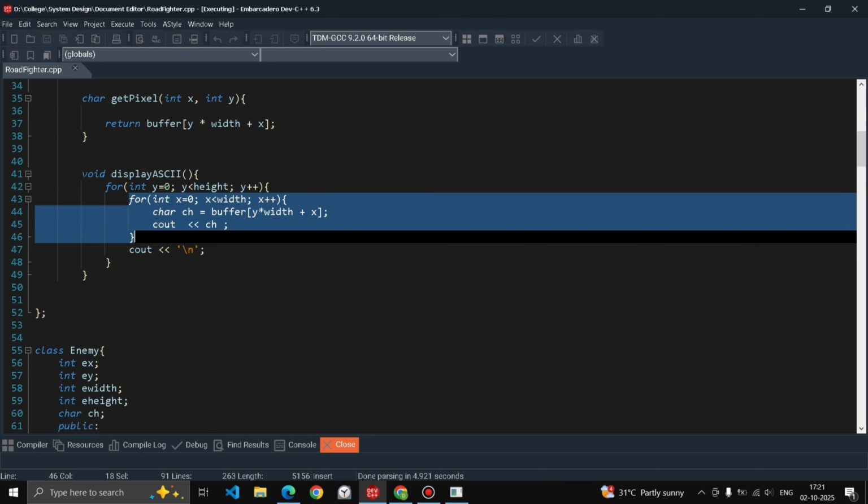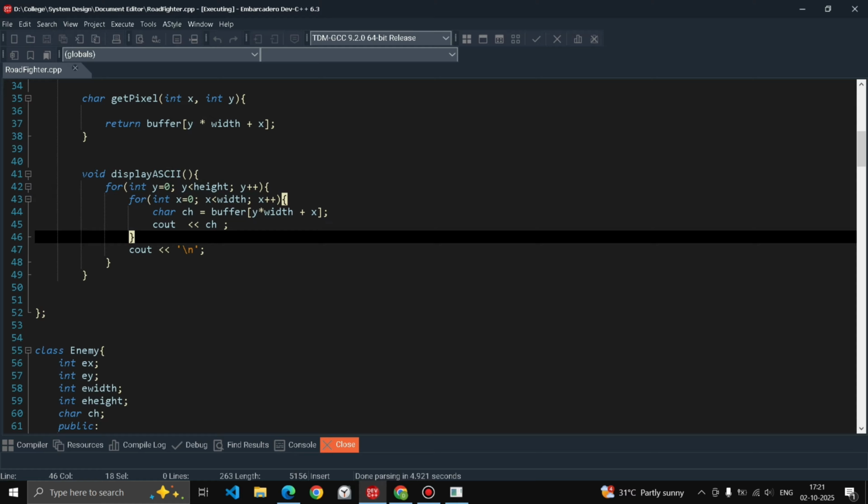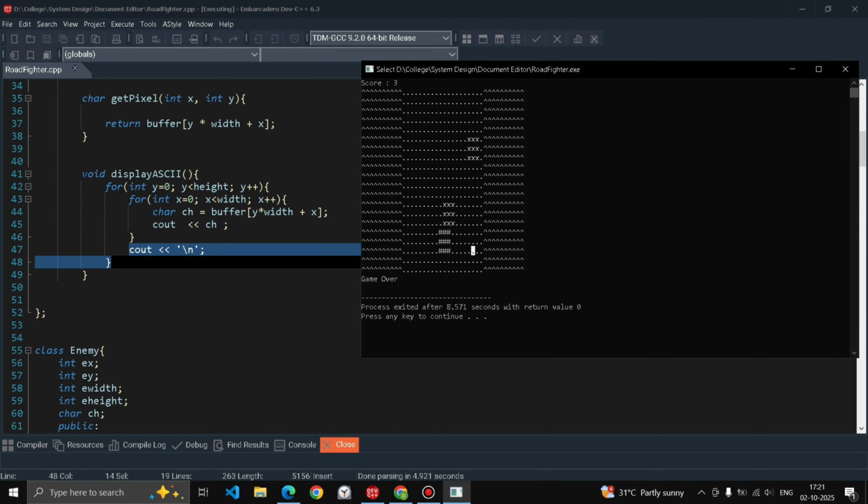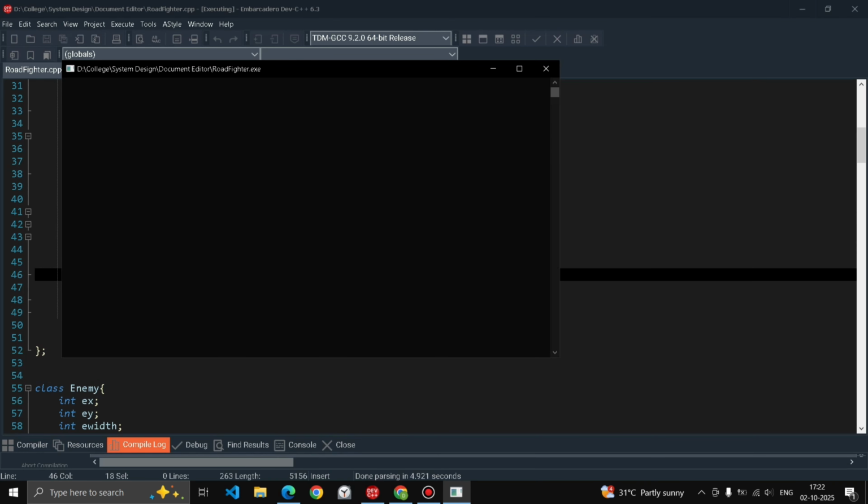For the width, I am just printing it directly, and after every row we are just printing an end line, so we get this effect. So we are printing every character here, then after the next row we will just put an end line, so it will change the line, and so on, print everything. Let me show you a little example.